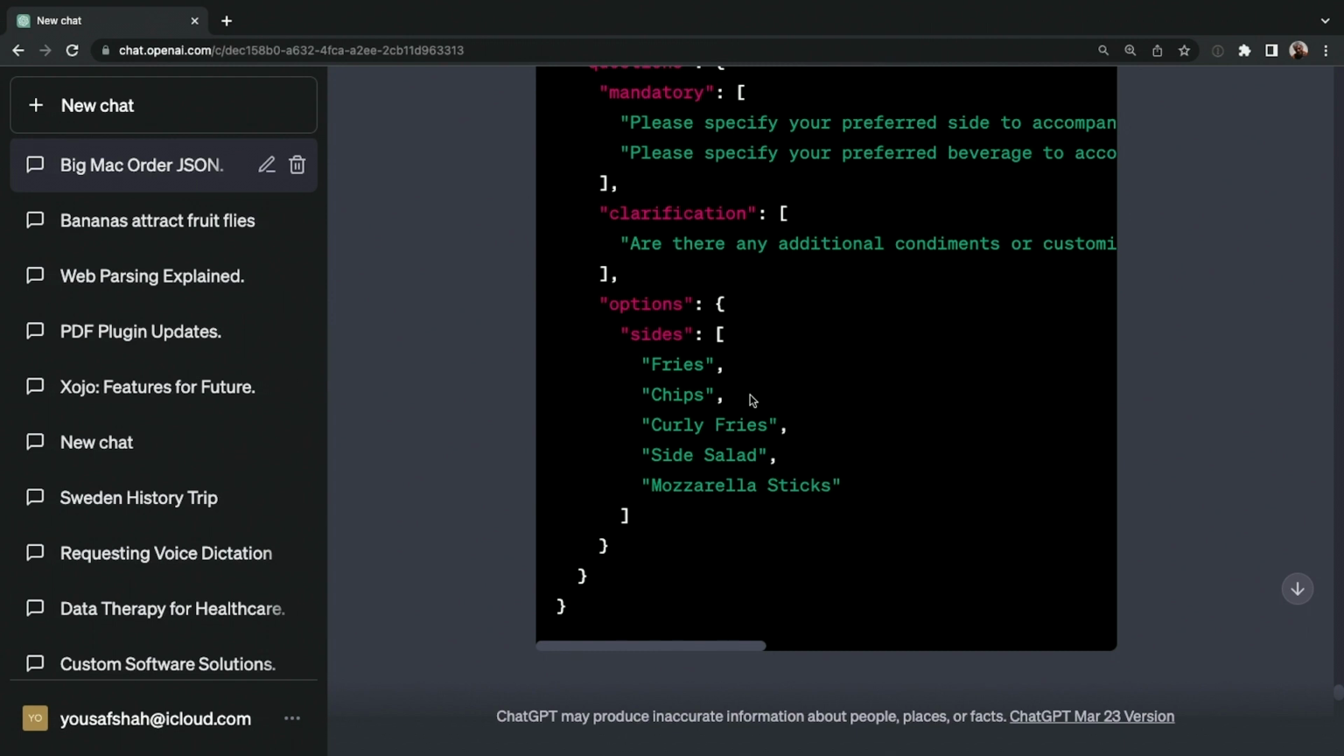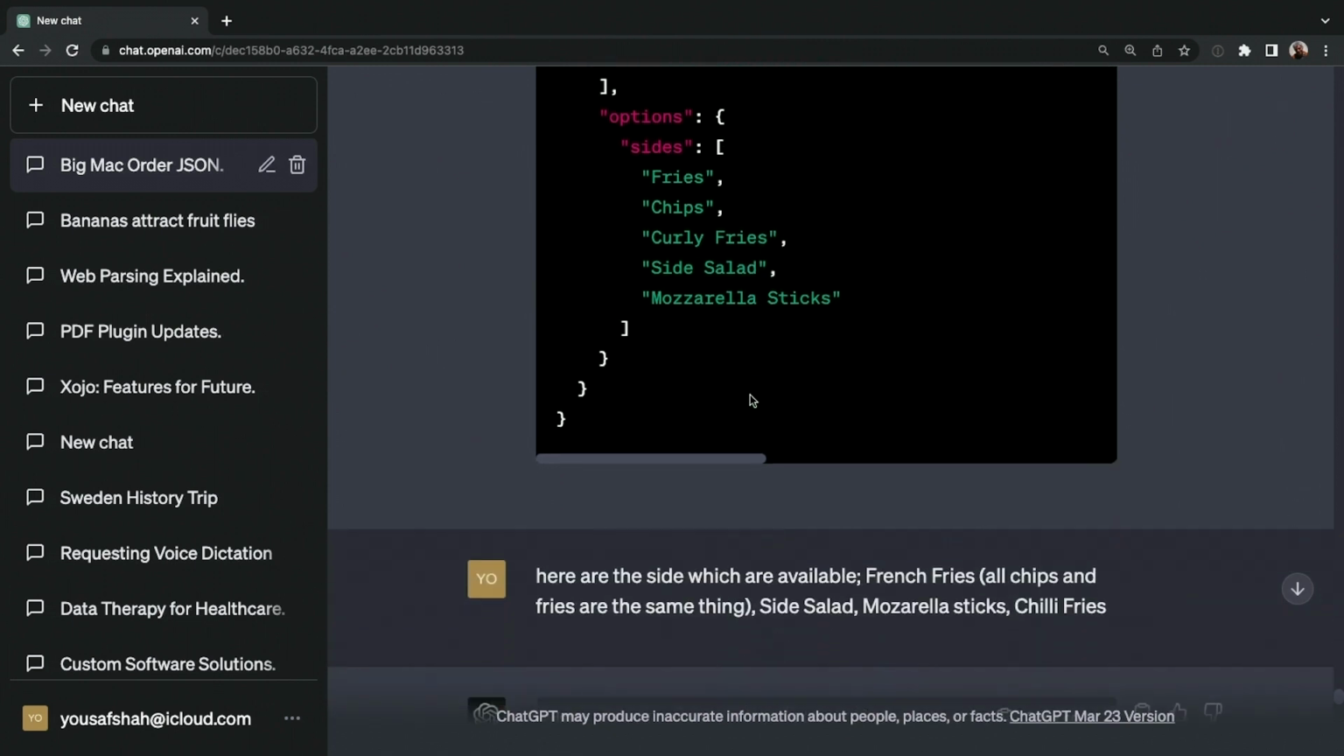Yes, Jeremy? Where do they get that list of sides? Well, I'm guessing that because it knows I said McDonald's, it's using its background knowledge to say that, but I like your thinking because it's exactly like mine.